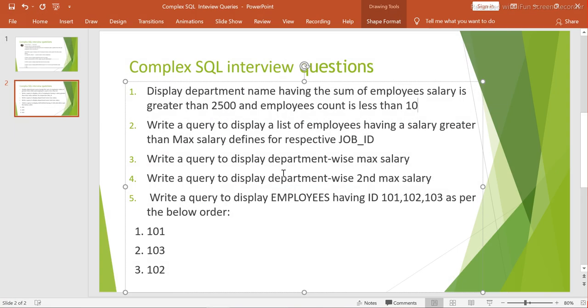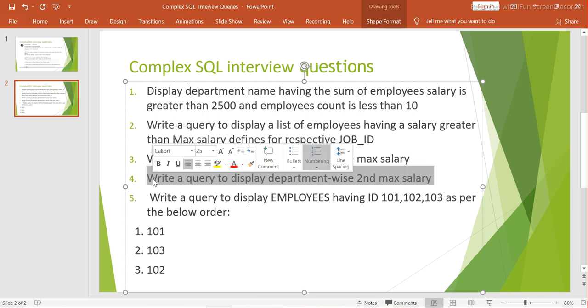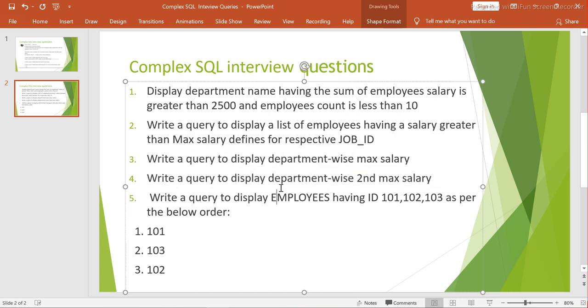Now the fourth question is a bit tricky. Why? Because it says write a query to display the department wise second maximum salary, right? What we have done here is get the maximum salary. Basically, this is the maximum salary, but this is the second maximum salary, guys, right? So this is a little tricky, and again we need to use a correlated subquery here, right?